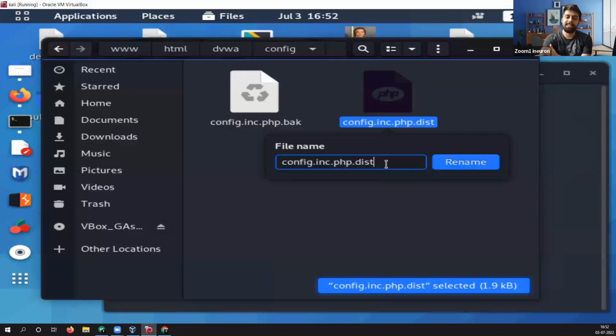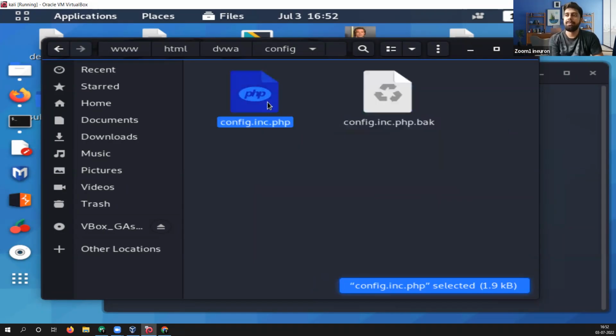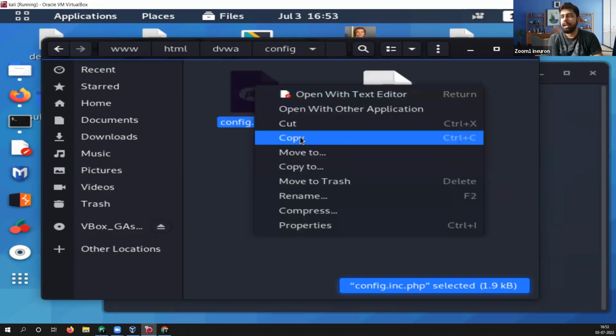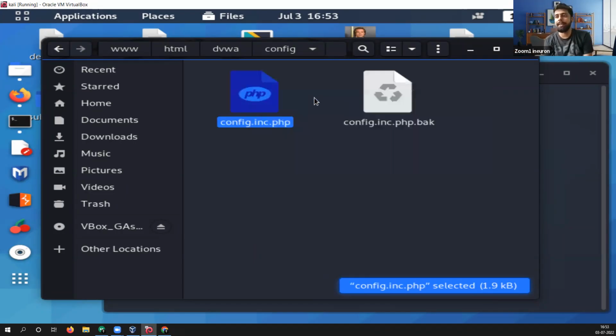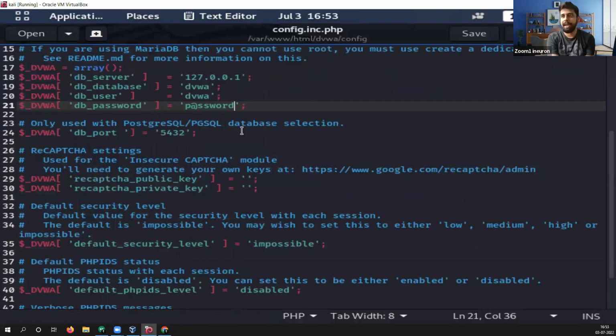Firstly, the first step to configure the DVWA is to rename this file and remove the .dist that is there by default. So you'll have to just remove this. This is the first step in order to configure the DVWA. You have to rename it, and you'll be able to see the config.inc.php file. You just need to open this with a text editor, right?